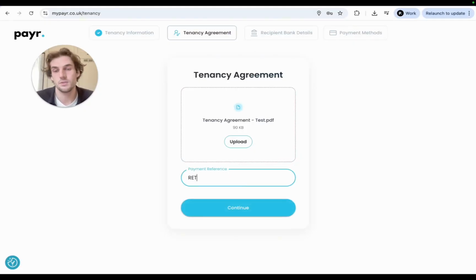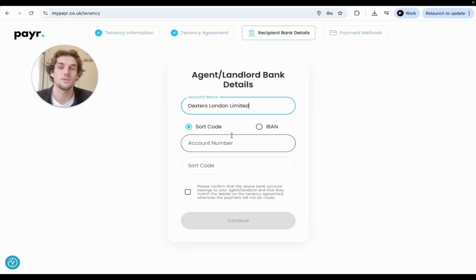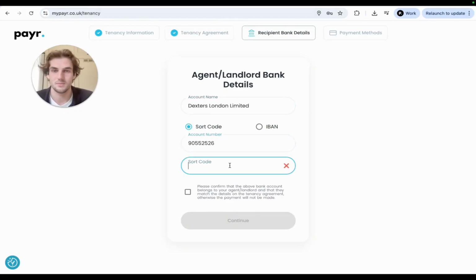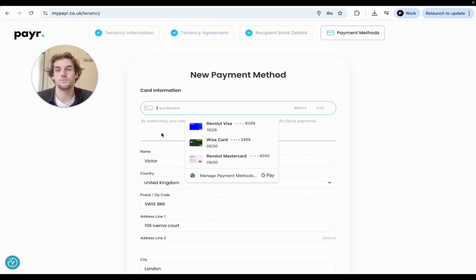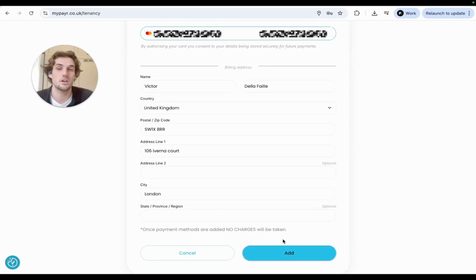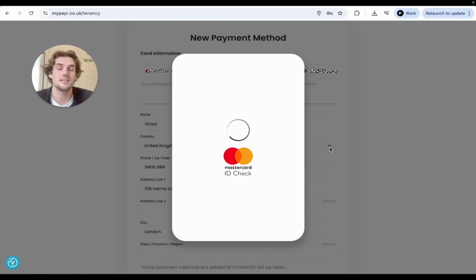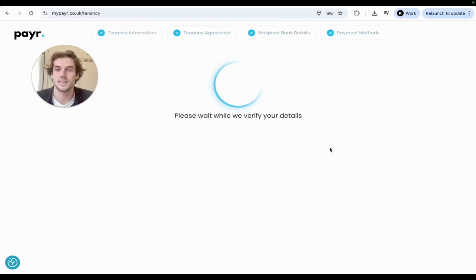And here then we add the payment reference, which is used on every payment. Like this, your agent or landlord is able to recognize your payment. Here I'm adding my agent's or landlord's bank details, and then my payment method, where I add my credit card that I want to use for that payment and for following payments. This is just saving the card. It doesn't actually automatically debit you from your card. Once it's added, you can choose to pay with Payr one month and the next month decide to pay outside the platform. That's totally fine.